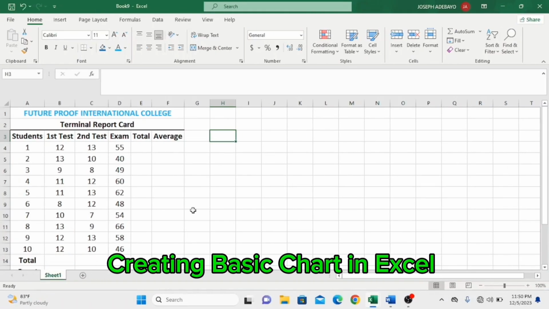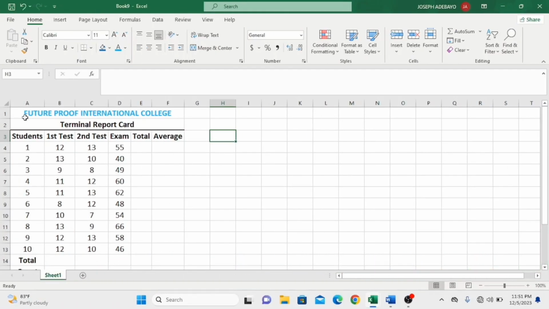Creating basic chart in Excel. Based on this student data set, we wanted to create a pie chart. You can create bar chart, pie chart, line chart and all other charts, but basically we are going to be working with pie chart in this video. So all I need to do is to select all this range of values. Once I select it, then I will press control in order to select the second one, which is the exam score.